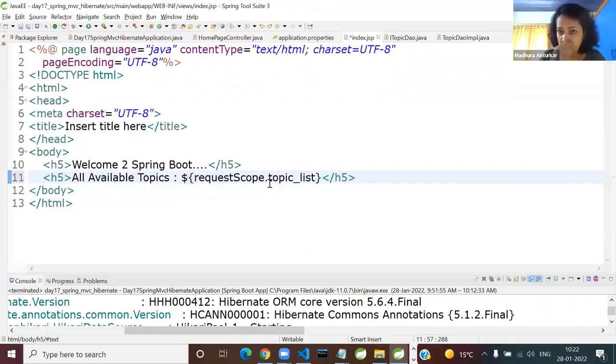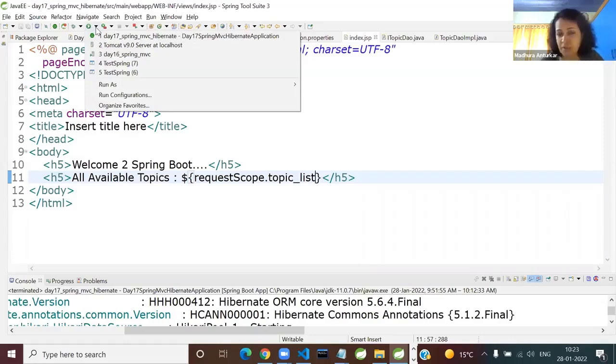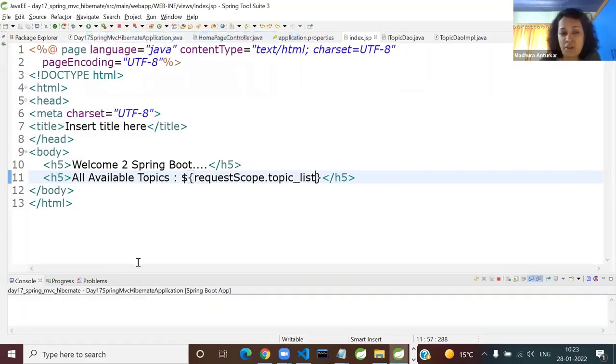Only thing is it was without boot. Now it is with boot. So no white spaces, please. Save all. Done the change. Request scope dot topic list. Okay. So now you can right click, run as Spring Boot. But do you have a shortcut? Can you see this run button? Put on a drop down list, and we had launched this earlier. So either do from here or go to that Spring Boot application, right click, run as, your choice.